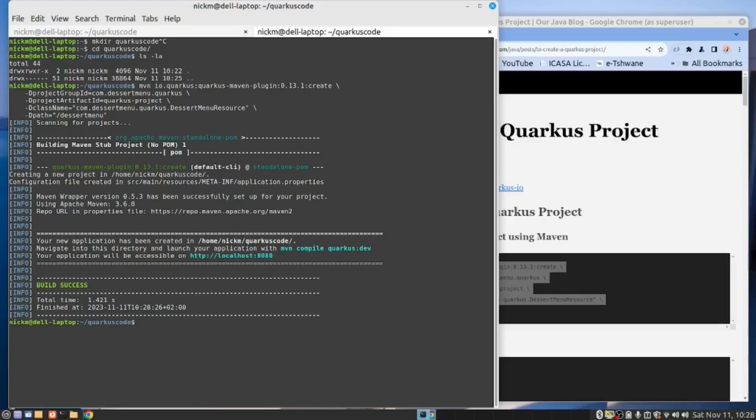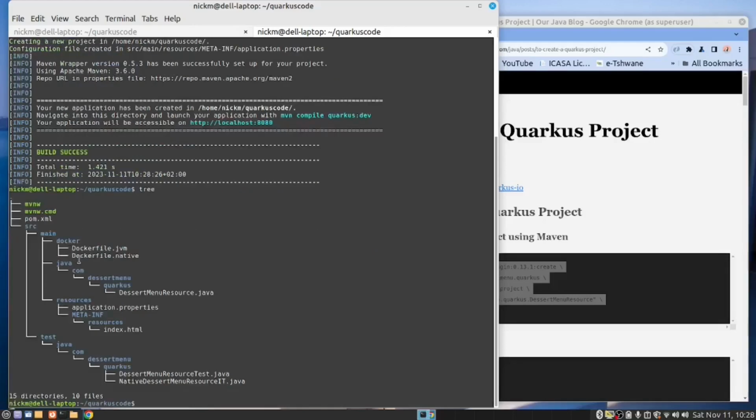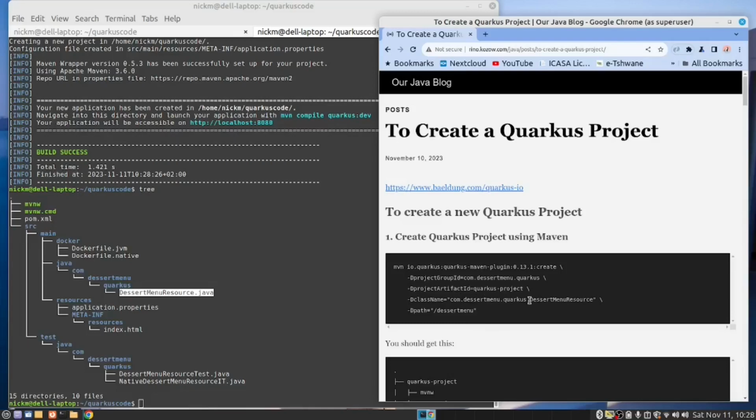And now if we do tree, there's a Dockerfile, there's a dessert menu resource, and a unit test. So we've got a unit test and a resource class. The command that we gave it here was to create a dessert resource, and we also specified the package as dessert menu. We want to use this for a little e-business, imaginary e-business, where we are selling desserts.